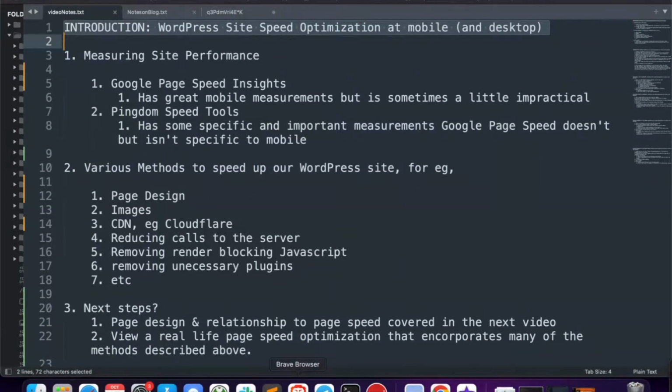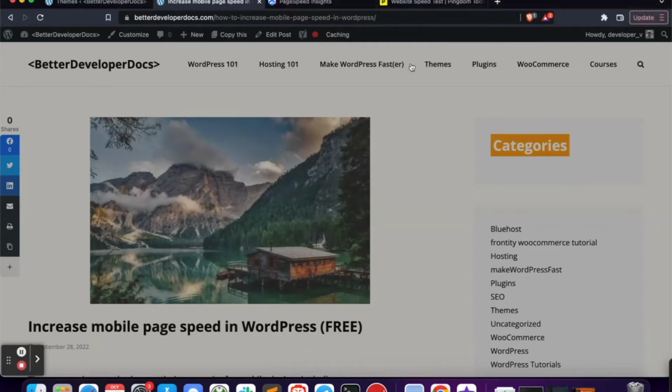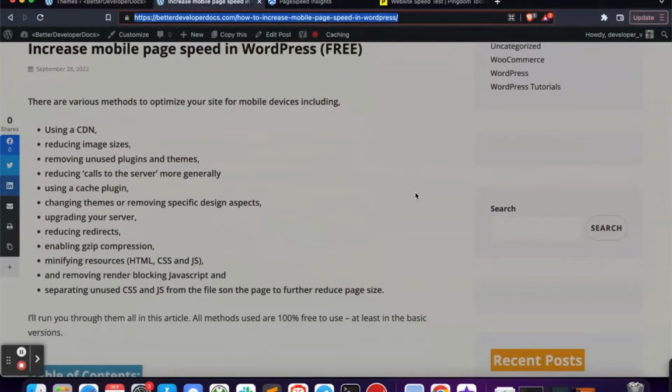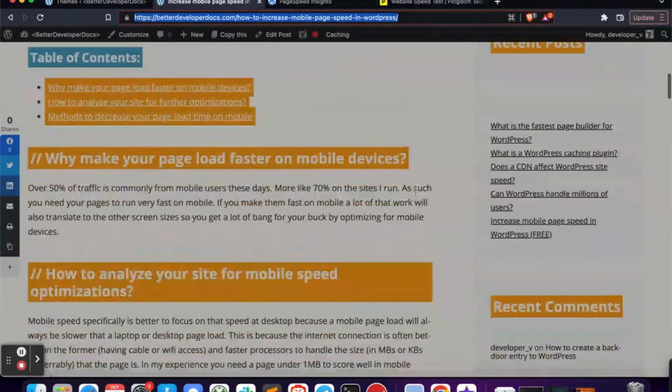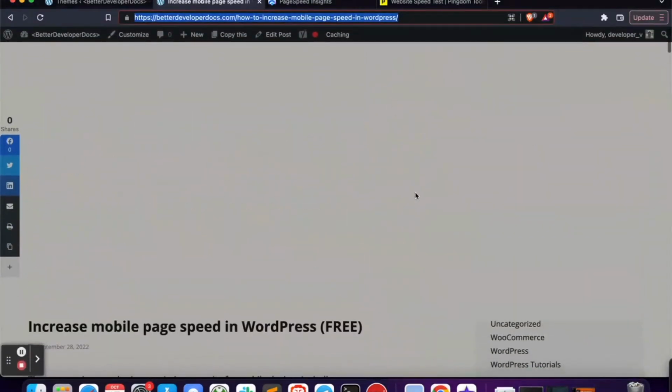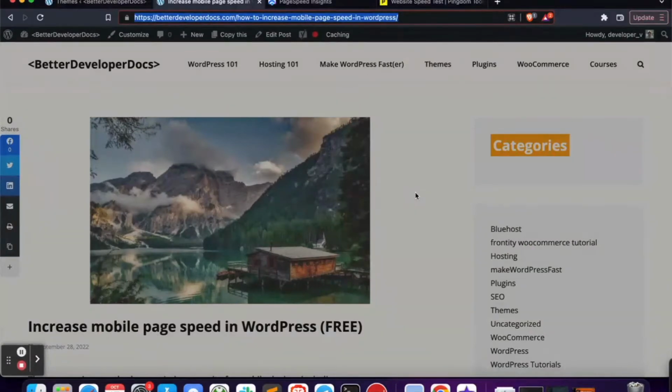So yeah, let's start. I'm going to show you the page which I'm going to use to demonstrate. This is a page on the website betterdeveloperdocs.com, which actually inspired this video. It also has all of the content and methods to speed up your site that we're going to talk about in this video series. So if you want to cross-check anything, you can go to this link here, how to increase mobile page speed in WordPress, over on betterdeveloperdocs.com.